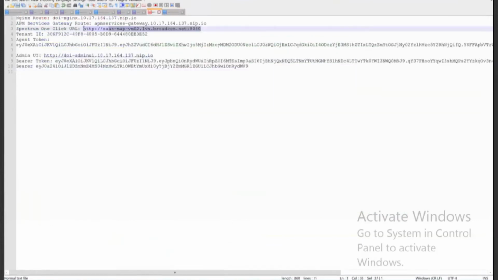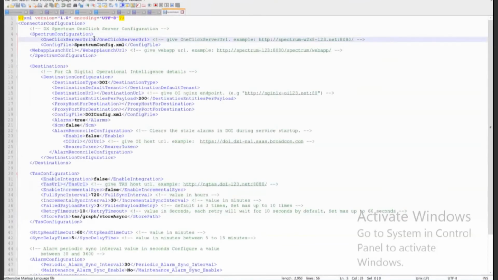This is the Spectrum OneClick URL, which represents my Spectrum environment. So I'll paste it like this. This web app launch URL in most cases is your OneClick URL / web app.